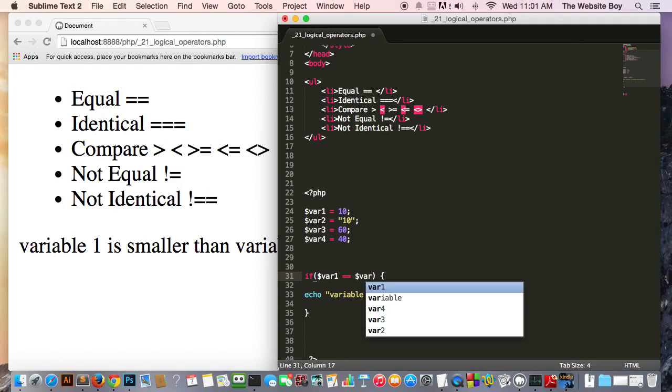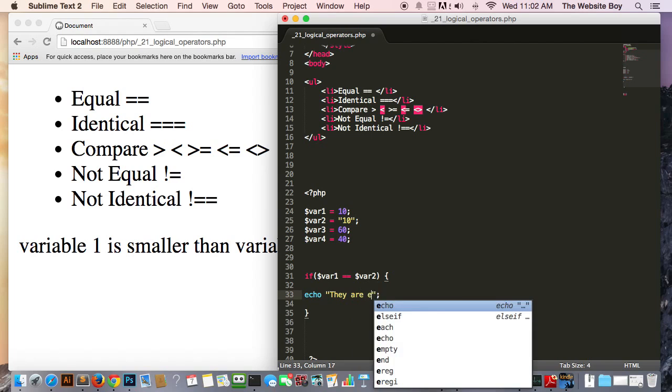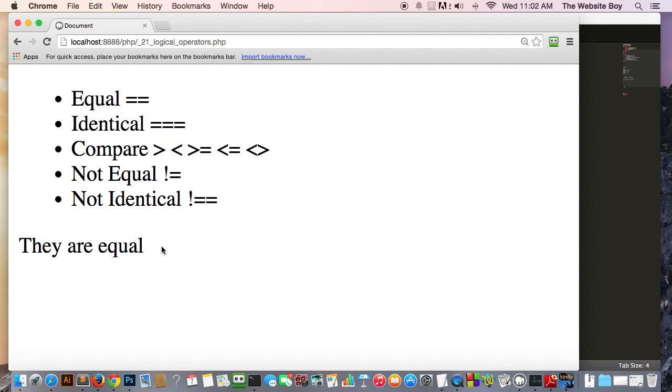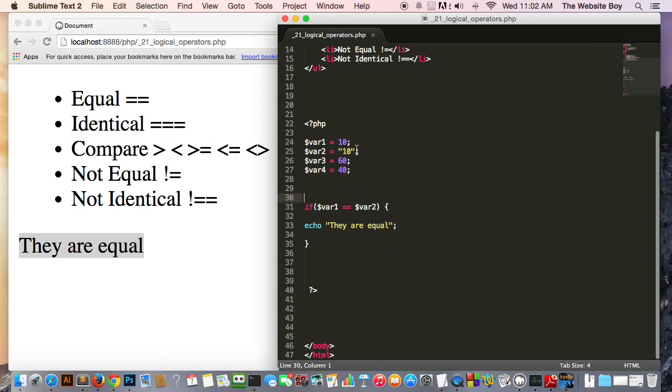Equal, right? Is variable 1 equal to variable 2, then I'm gonna say they are equal. I'm gonna echo this out if it's true. So let's go ahead and refresh. And you see PHP is telling me they are equal, just like I said to you before.